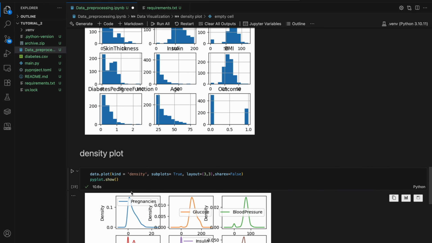So here you can see glucose. Let's measure from this 0 towards the right side of the x-axis. We are getting the Gaussian curve for this one.